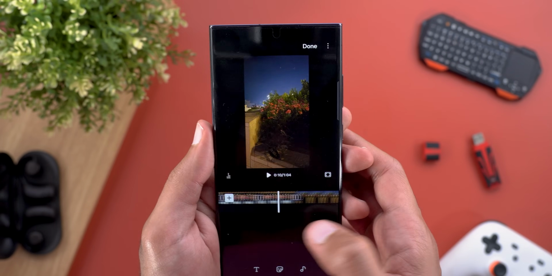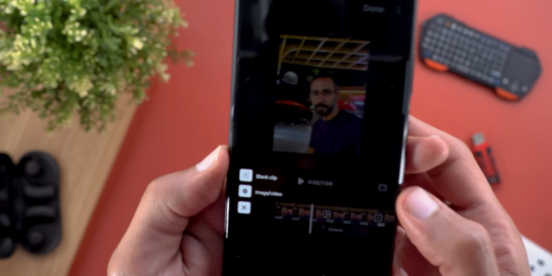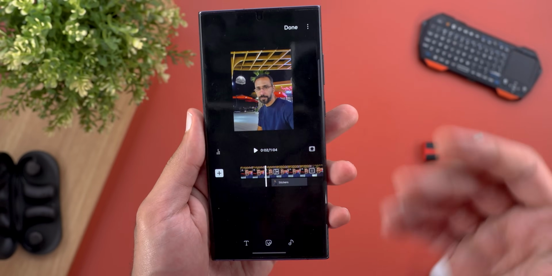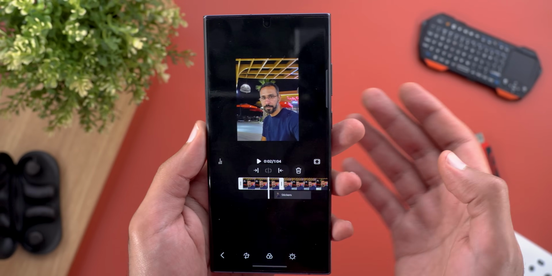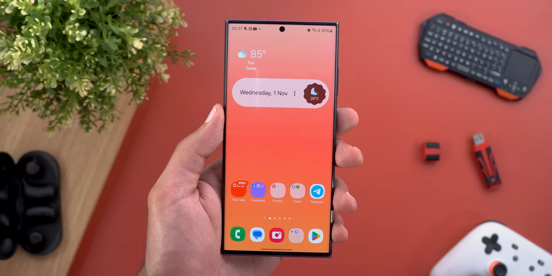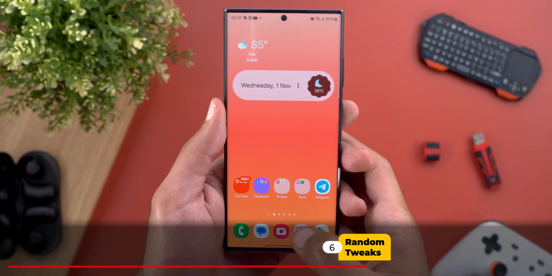For example, if you want to add an extra photo or a blank clip, you can achieve this as well. And it works pretty much the same like any other editing app. And when you tap on any item, you can delete or trim it the way you want. Next, the share sheet. And it got some new options.